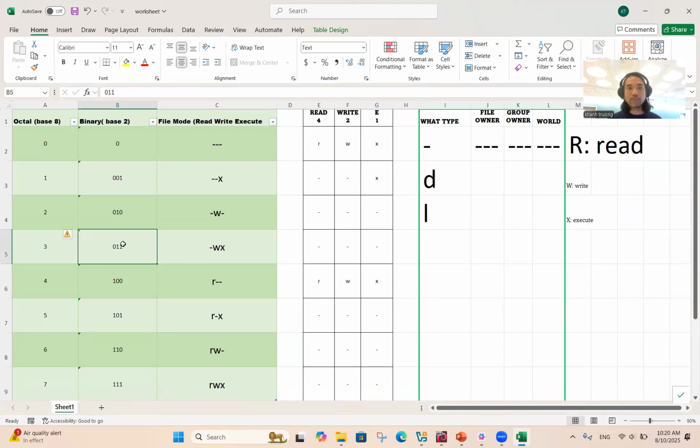Okay, and this one means that you don't have permission to read or write, but you have permission to execute, right? It's kind of like that. And that is basically for the user. Then the second group of three is the permission for the group owner, okay? And the third group of three is for everybody else, for the world, for others.